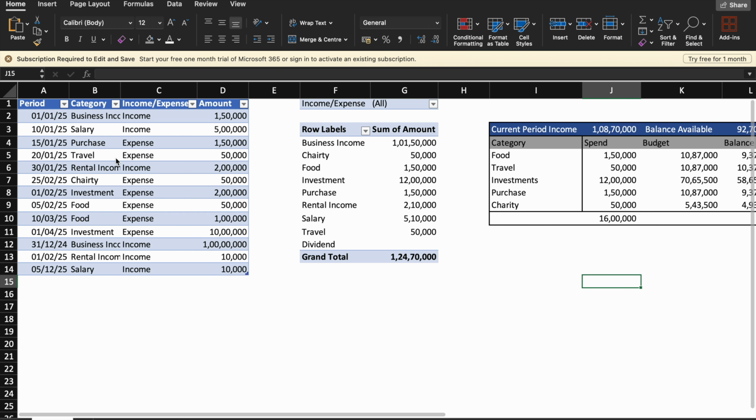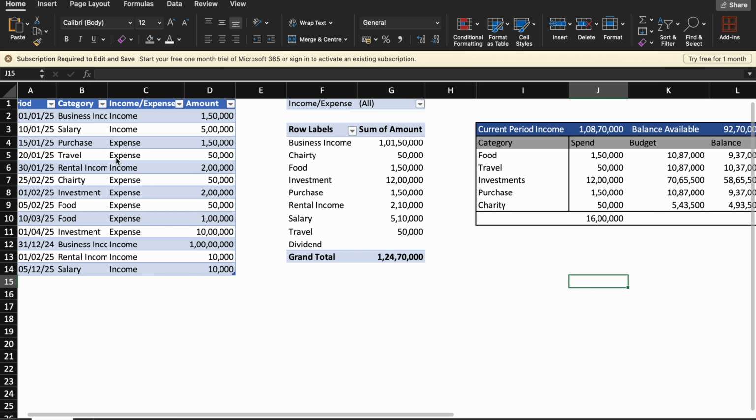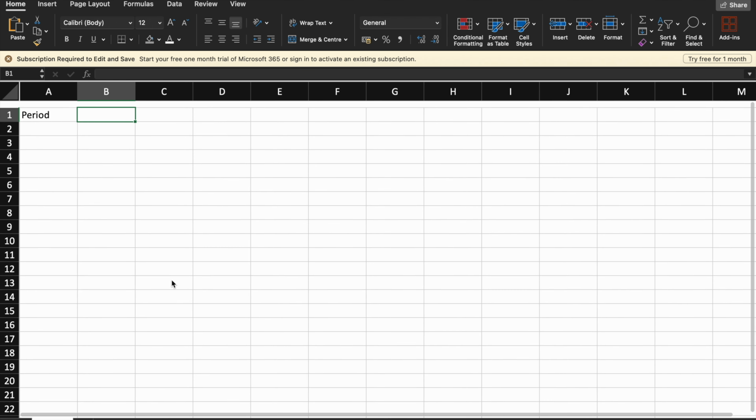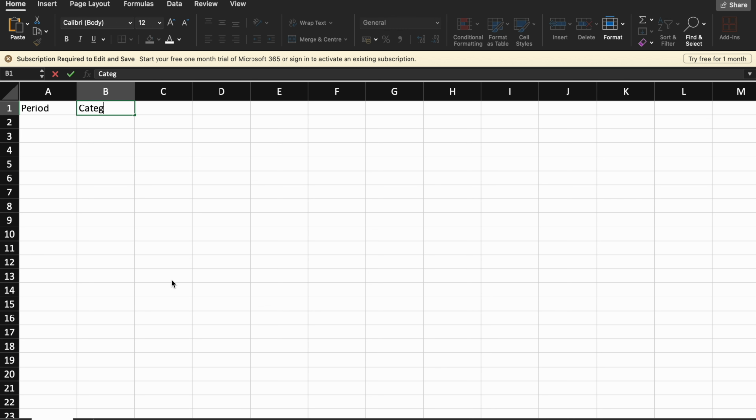So guys, this is the data which feeds our income expense tracker, and this is a pivot table which I created with this data. So I'm taking a new window of Excel and let's start from scratch. All the data we need is period, category, income or expense, and the amount. So we can randomly enter the period. It doesn't need any kind of order.